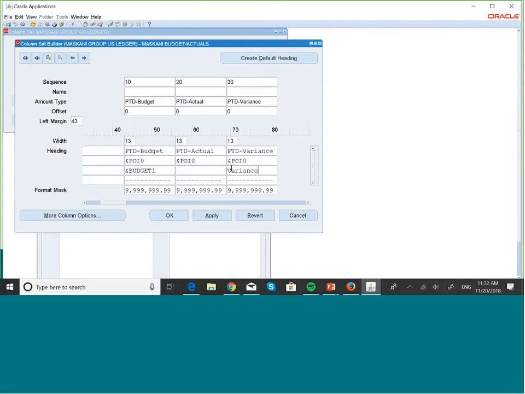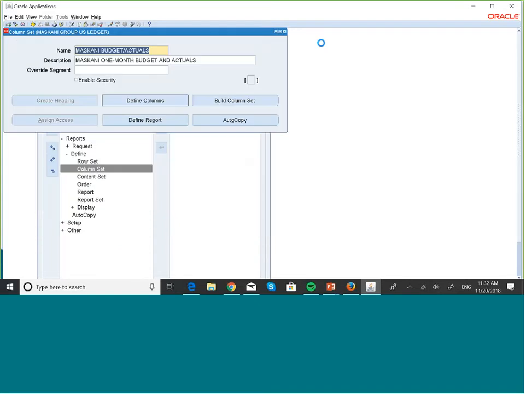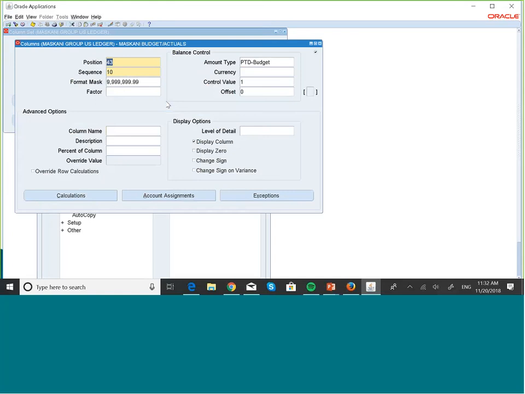Okay, and save our work. Let's close that. Now after that, let's go to define columns. Here, for the define columns, you have this exceptions tab. All right, so you want the exceptions to be flagged for which column? The variance column, which is sequence 30, right?